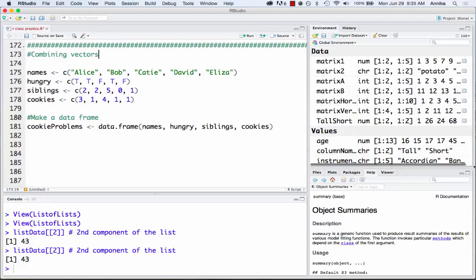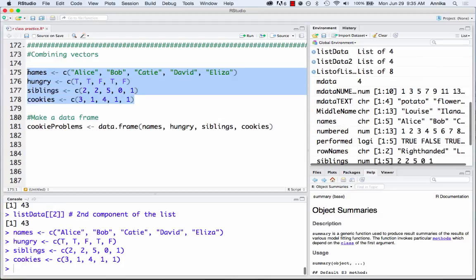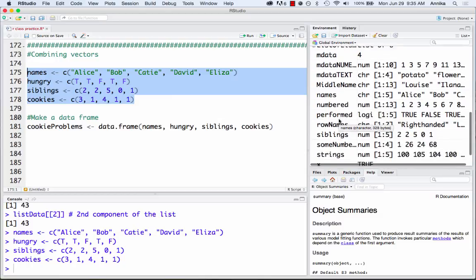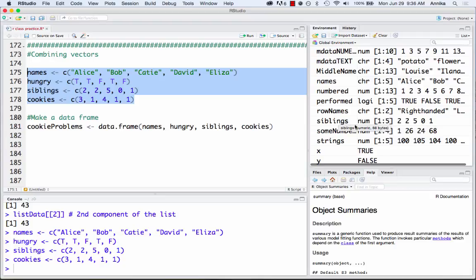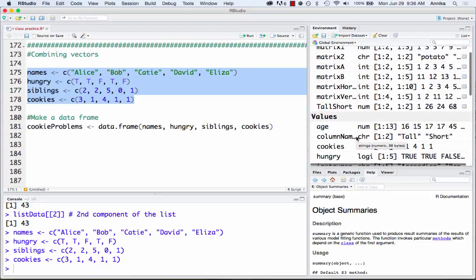So to create a data frame, all we have to do is make a bunch of vectors and combine them into a table. So here I've created 4 example vectors. We've got names, whether the people are hungry or not, how many siblings they have, and how many cookies they have. Just very simple. Once we've made all these, let's run all of them. So I'm just going to select all 4 lines, Command Enter, and run them. And so I can check and now see names is in here, siblings is in here, all of these are in here now in the values column.